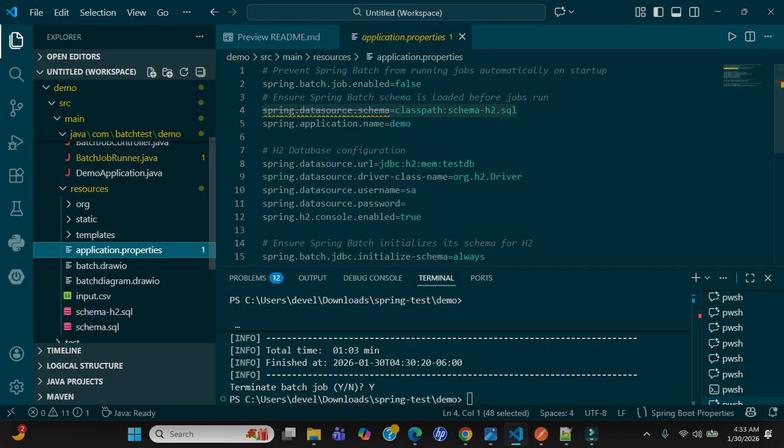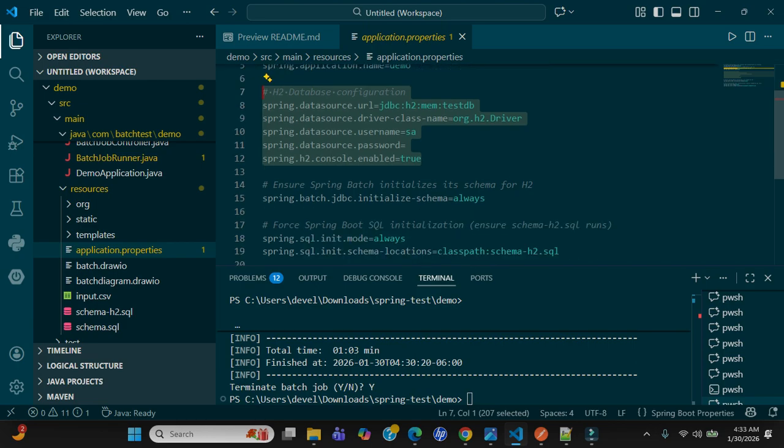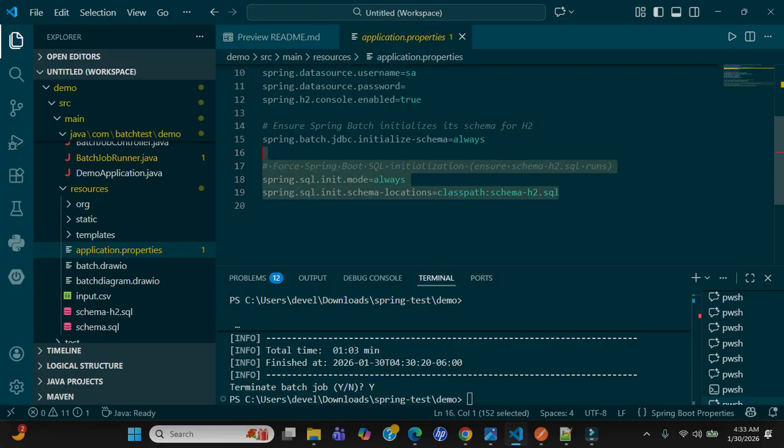So now if you go to application properties, you have that here. You're specifying your Spring Batch classes, and then this is your configuration for your data source, the driver, the database, your user, password, and true. And initialize schema is always, and init mode is always. This just makes sure that your Spring Batch related tables are updated before you start your program.